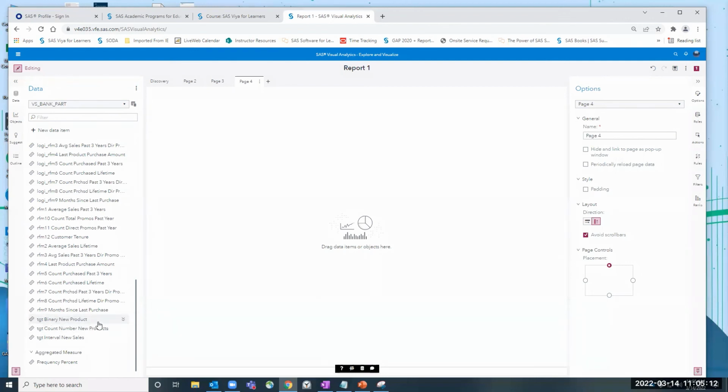Well, this target binary is actually coded as a 0, 1. And this is the variable that we're going to model for this class. But before we do that, we want to change this variable, because it was marked as a target variable and it was coded as numbers. SAS has this as a measurement variable, and I want to treat it as a categorical variable.